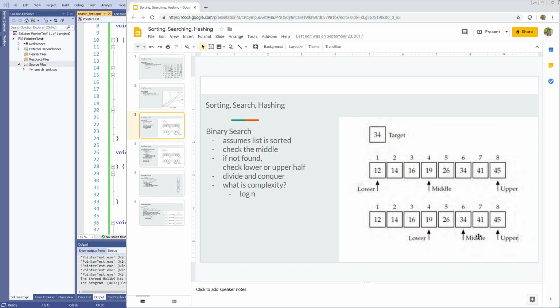And then we re-ask the question, is 34 at the middle? And in this case, yes, it is, so we're done. But if it were not, then we'd ask if it were less than or greater than, and then we get a smaller list. So you can see we're dividing the list in half every time. Kind of a high-low guessing game, a divide and conquer type strategy. And the reason we can do that is because the list is sorted. So we know if it's greater than a particular value, it has to be on the right side. If it's less than a particular value, it has to be on the left side.